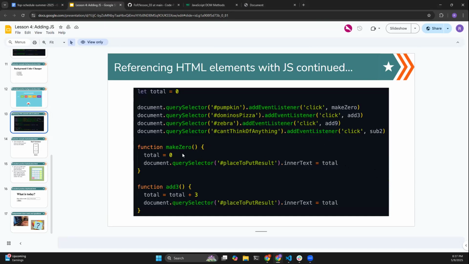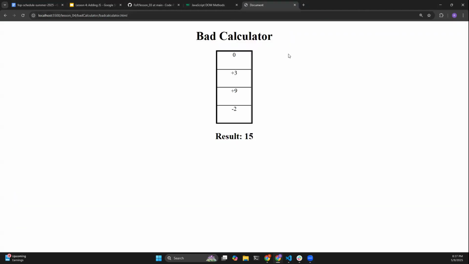This is going to tie into our next exercise, but what I want you to notice here is that we have two functions, right? One is called makeZero. And when they call the makeZero function, it's going to grab some kind of element and manipulate its inner text and set it to a variable, right? And it does this for both of these functions. This is demonstrated here. This is what we call a bad calculator, right? It does some kind of math, but it does it really badly.